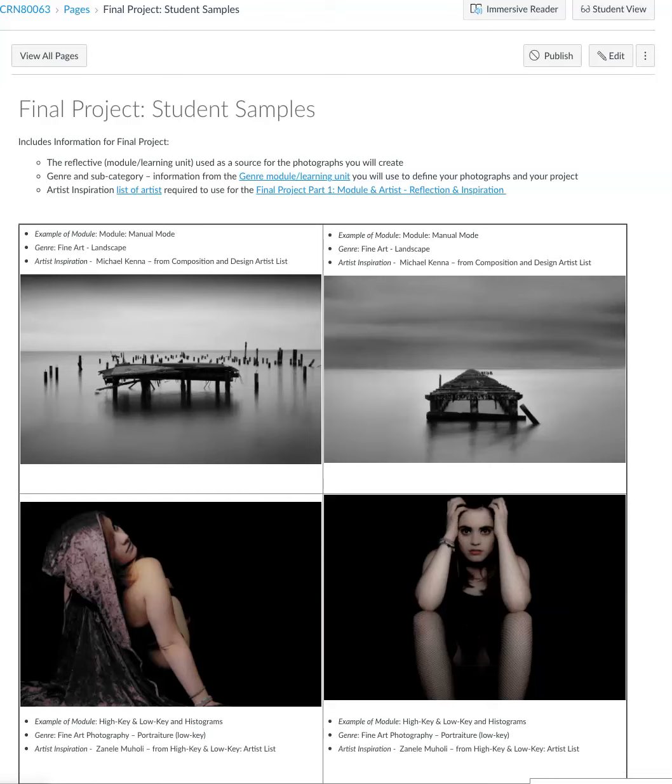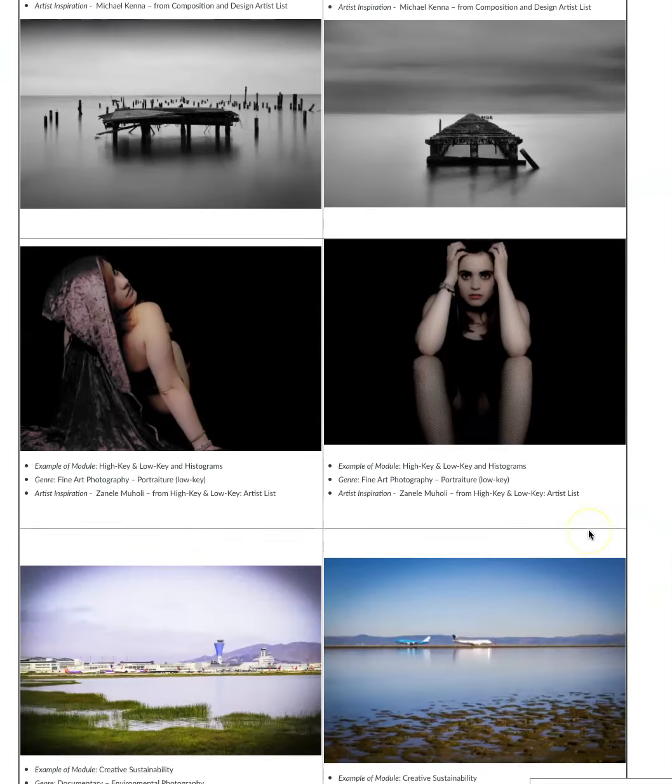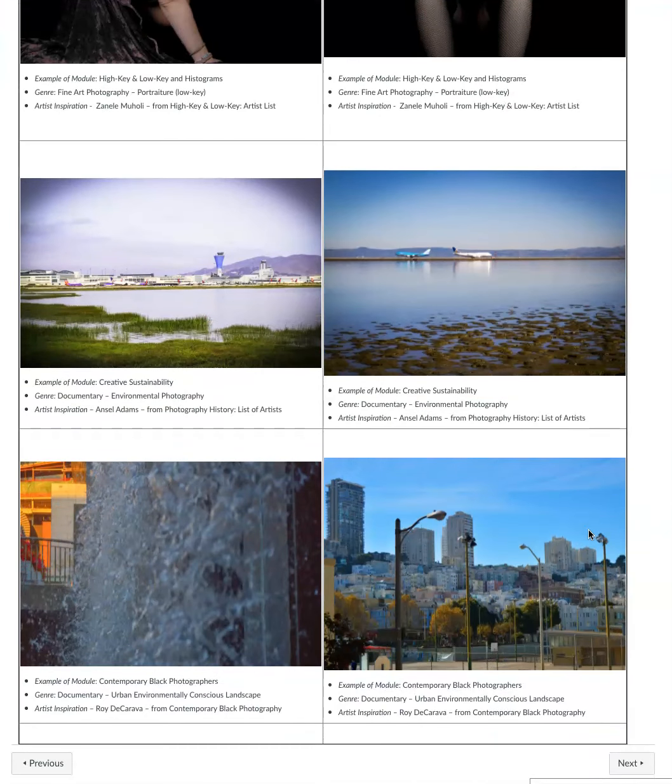These are a bunch of student examples. You're going to be asked to pick a module. You're going to be asked to tell me what kind of genre you're working with. And you're also going to be asked to work with an artist that was reviewed in the course. So this is a great page to spend some time looking at the different examples of student work that I've put together for you.